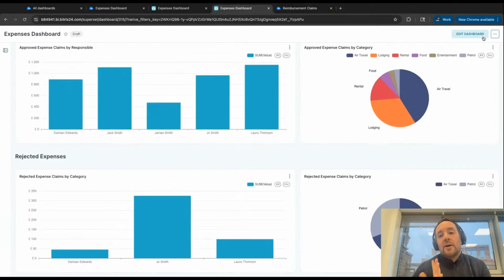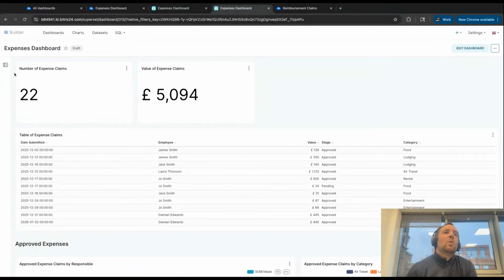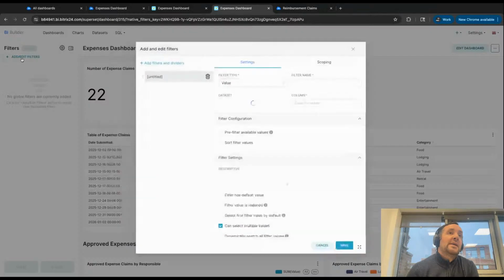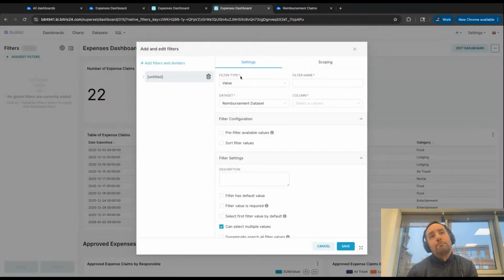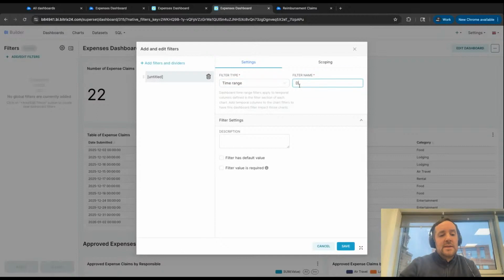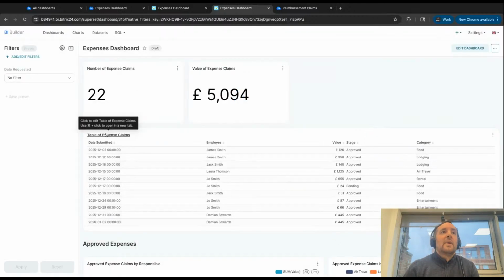Now, the last part of any dashboard is the filter. Okay, so now what we want to do is open up the left-hand panel, and I can add a filter on here. So I could click on add. We can specify any type, numerical range, a value. I'll do a time range. So we could call this date requested. Click on save, and then that would add in here.